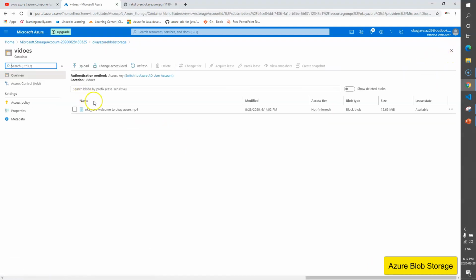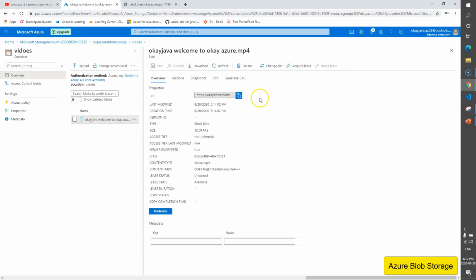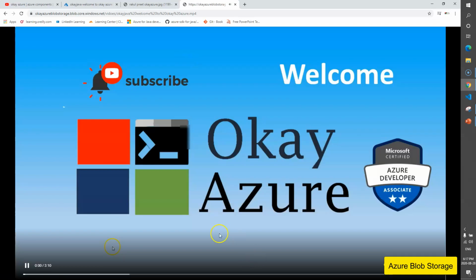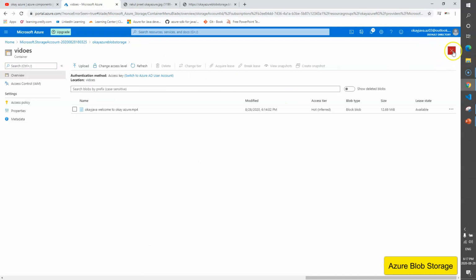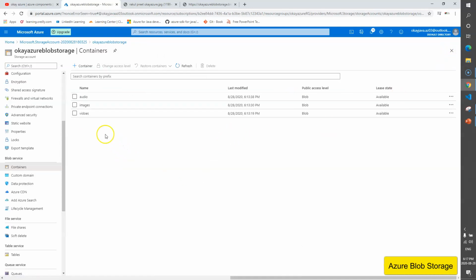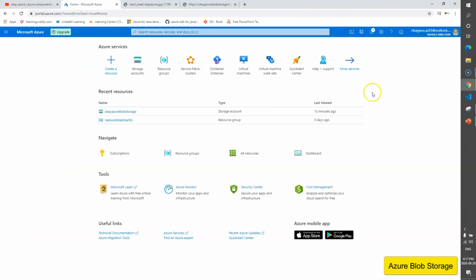For example, I have to access the video. So here is the URL to access the video, just to verify. So here you can see, hello friends, right? So this is how you can upload data in a container, and you can access the data just by using the URLs. Let me close everything. I hope now you guys know about the blob storage.